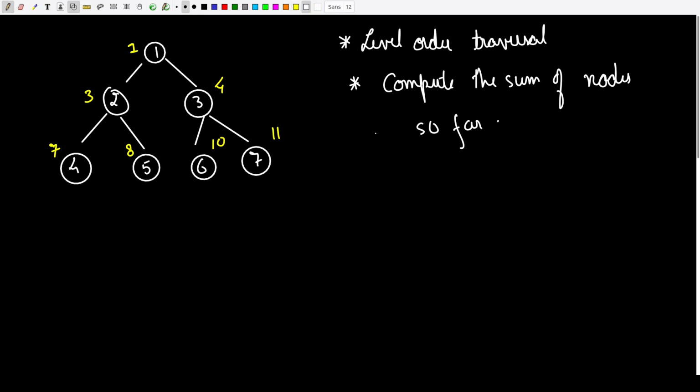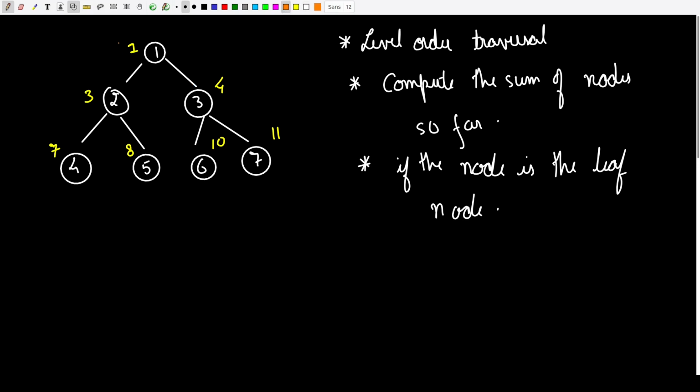Now towards the final step, what we are going to do is, if the node is a leaf node, and before we come to this particular case where the node is a leaf node, we are also going to maintain the level of the tree. So this is at, let us say, level 1, this is at level 2, and these nodes are at level 3.